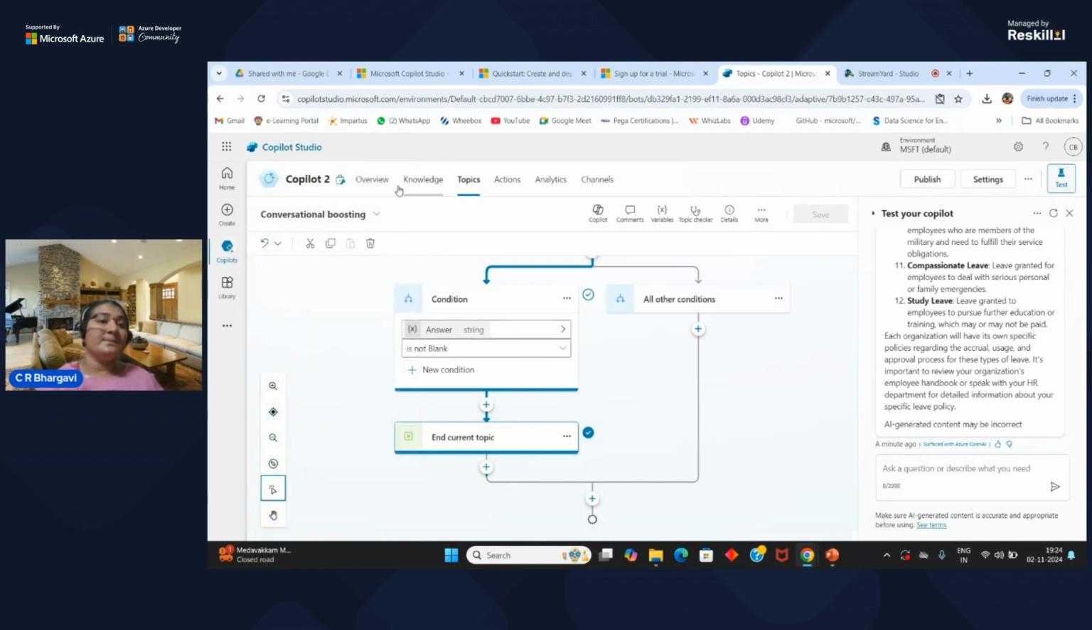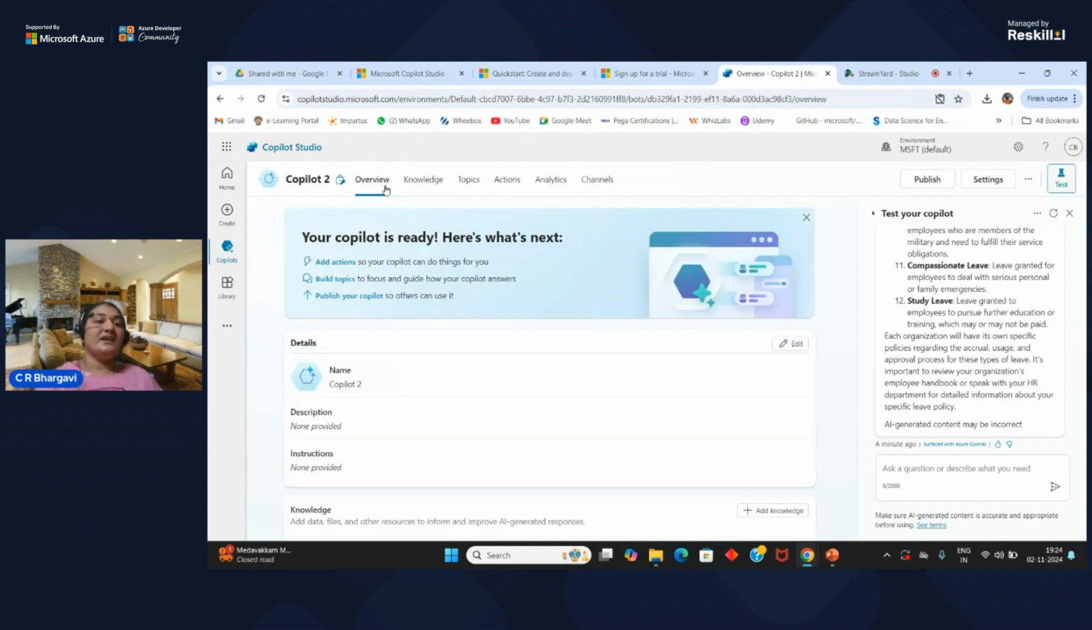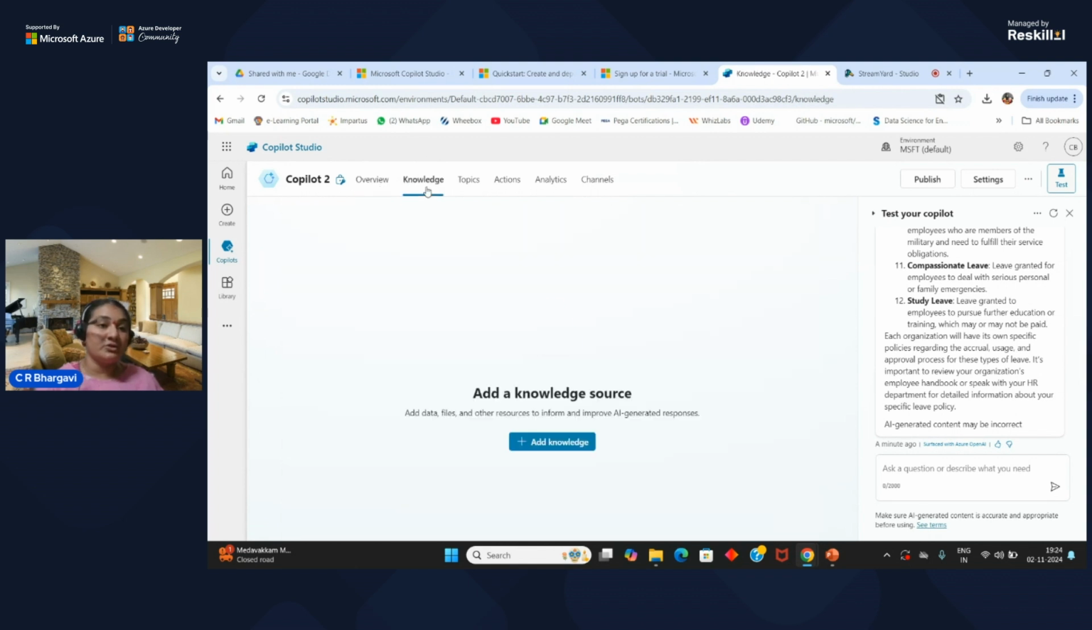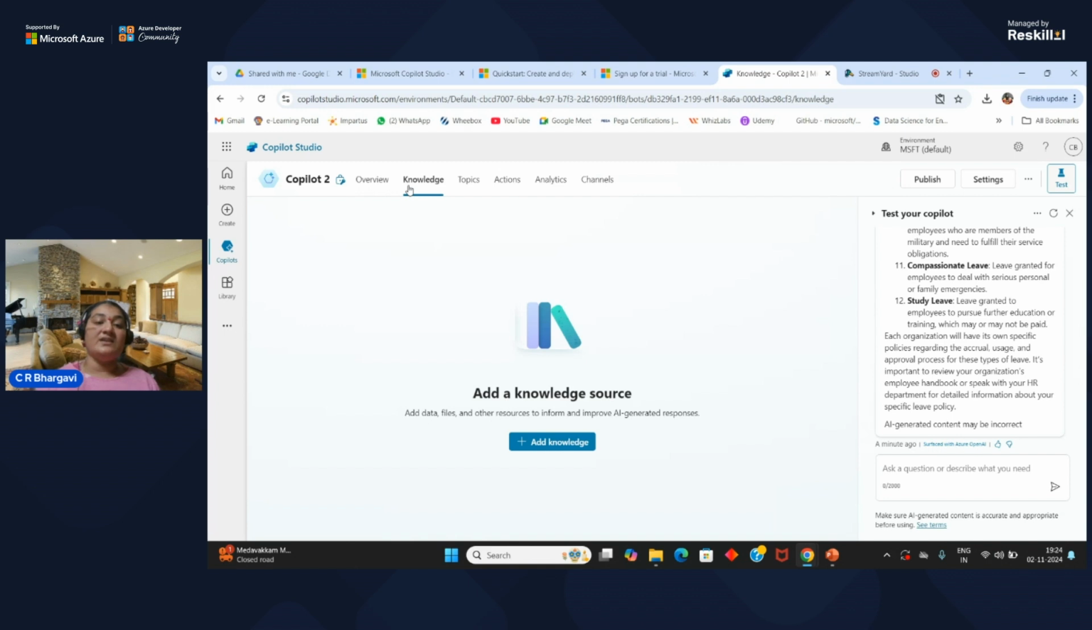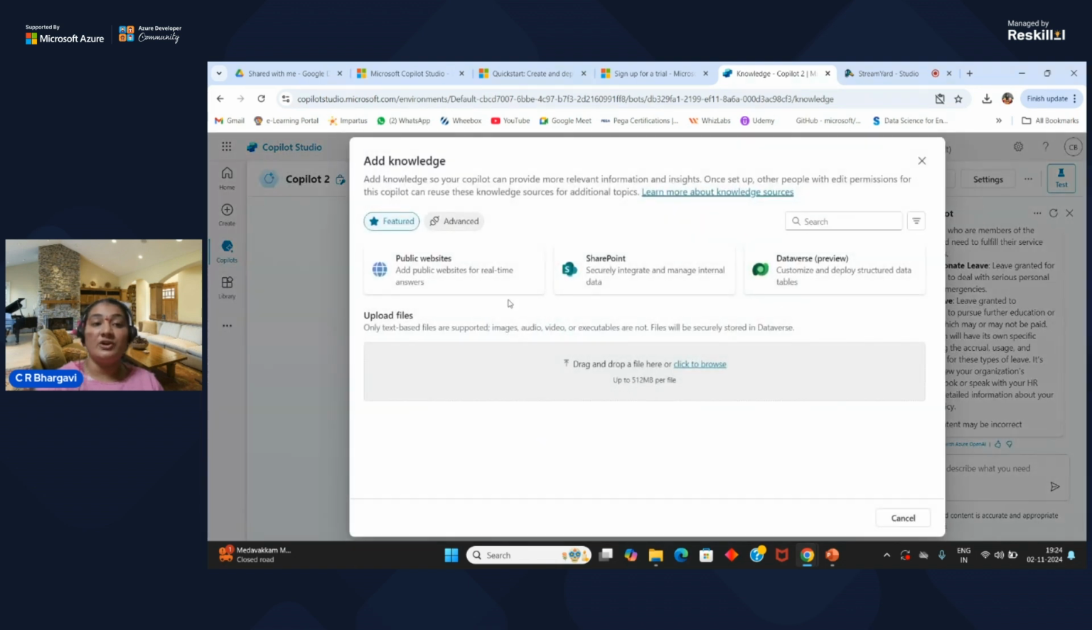Now coming to the parts which are here: we have overview, knowledge, topics, actions, analytics, and channels. We would be covering everything over here. Overview is about the Copilot and what it does. Knowledge is where you want to add something, like your own knowledge base on how it has to act.